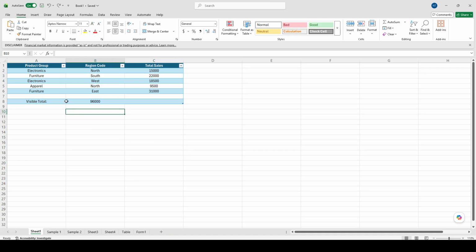To begin, click any cell inside your data table. For example, you can click cell A1, as long as it is within the table area you want to filter. Take a moment to make sure you truly clicked inside the table, not just next to it. Once you do this, Excel will recognize the table and show the relevant ribbon options.